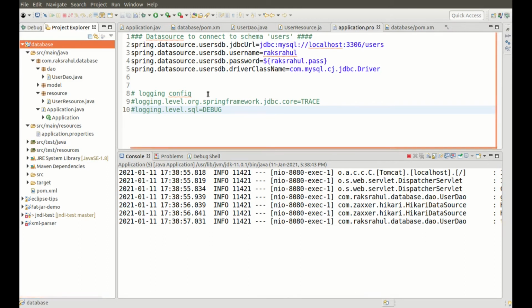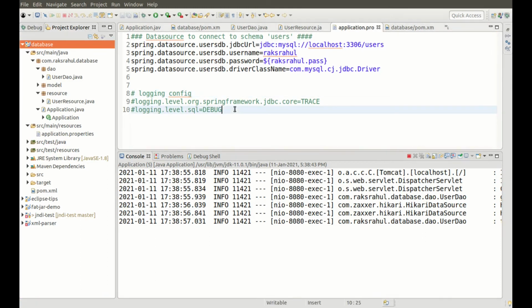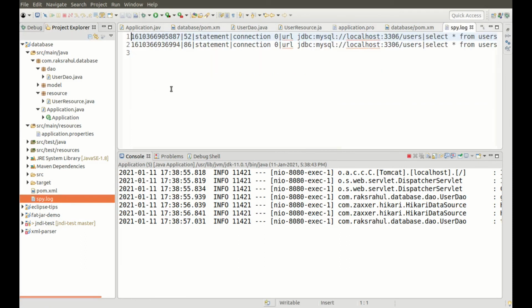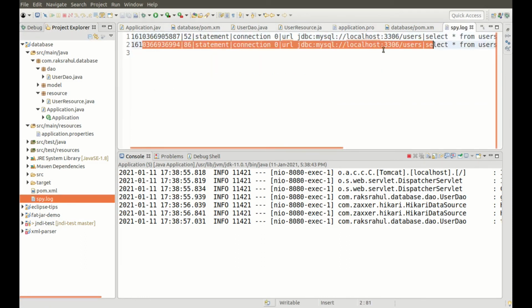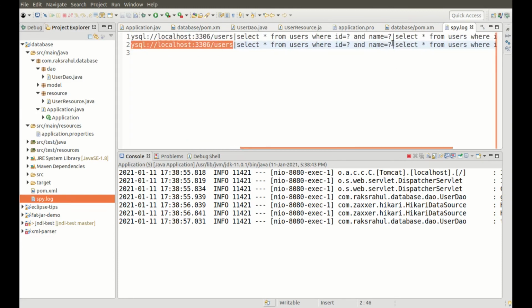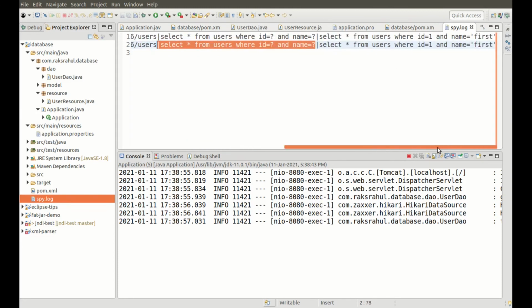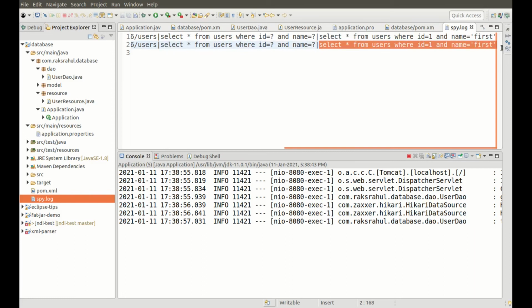So what this library will do, this library will create another file in your project directory, spy.log. So you can see here the last statement is mentioning all the information about the connection, the timestamp, the URL, the query, and the query with params.